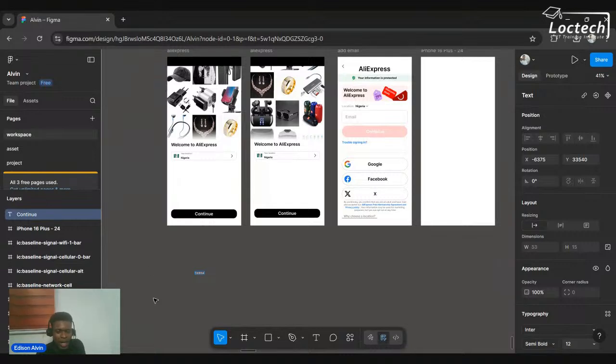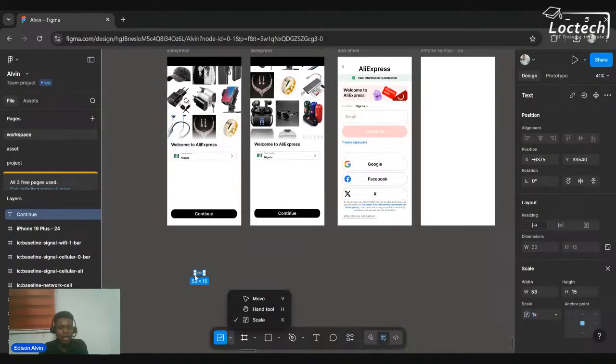Okay, so let's say I type continue. Now remember, I told you to scale a particular work. You can use your K to scale your work. That is, go to your scale tool here to scale a work. Currently that text is very small, so I just want to scale it. I'll scale it up a little bit like this.